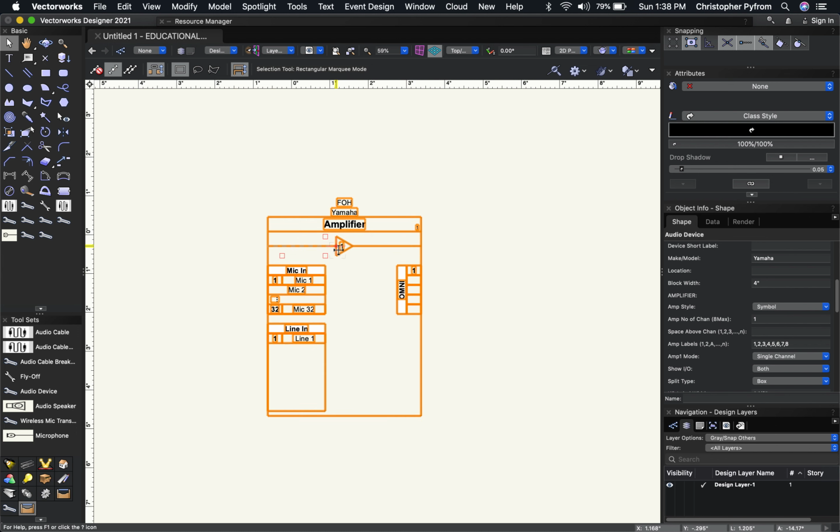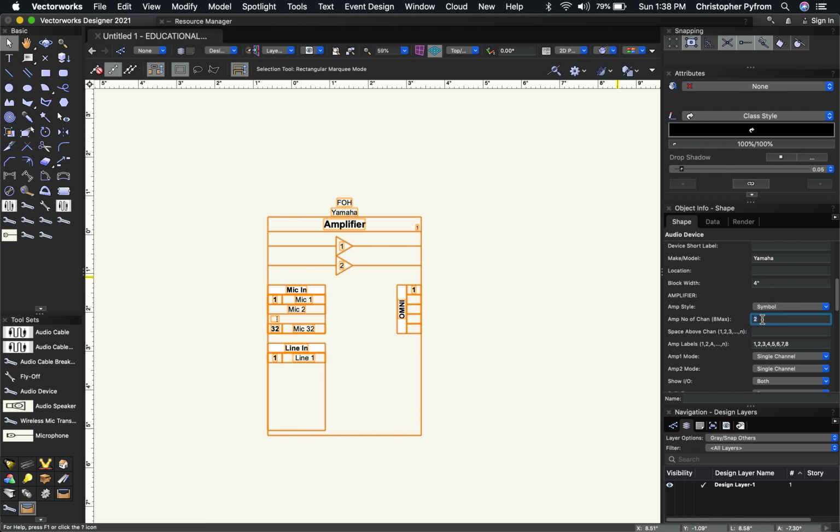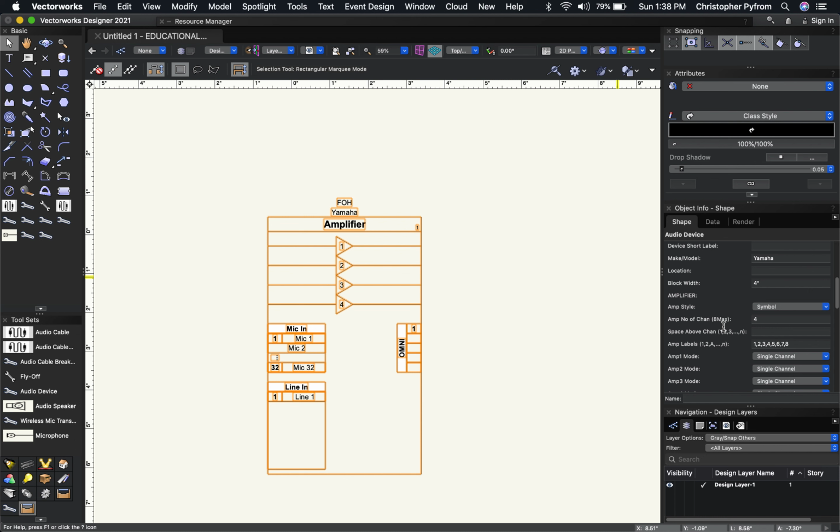But if we want the older style where you've got the triangle for the amplifier symbol, you just tell it how many amp channels. You've got a 2-channel amp. You've got a 4-channel amp or however many channels.